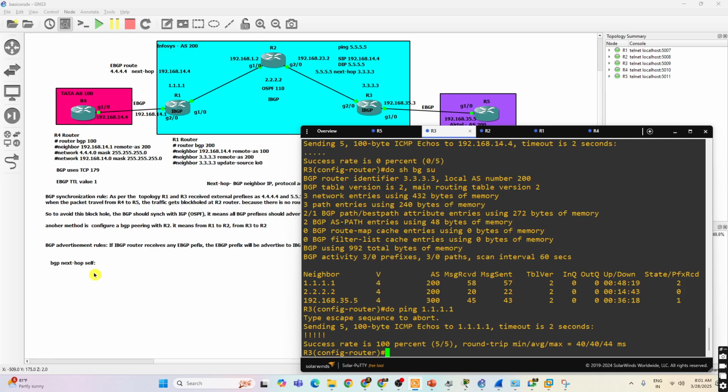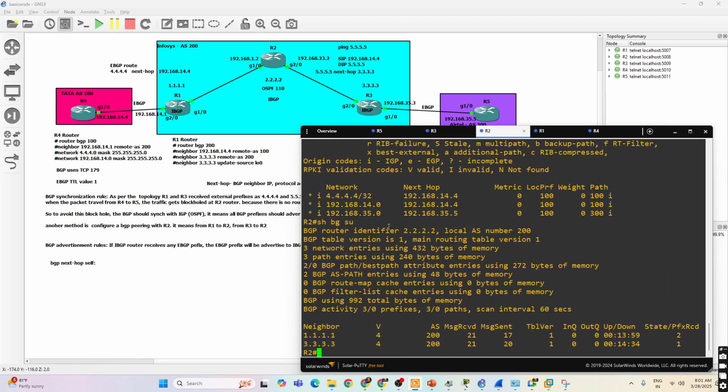So that's why next hop self. What do you mean by next hop self? Whenever an IBGP router receives an EBGP prefix, it will advertise it to internal BGP routers. However, the next hop value remains the same. That's why the external routes are not reachable and not installing in your routing table, because R2 is not able to reach this next hop value.